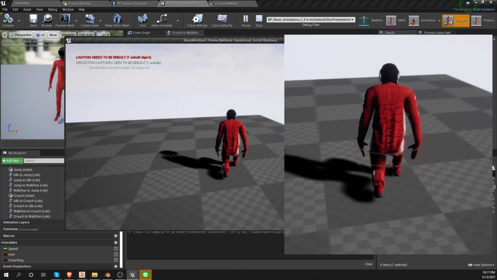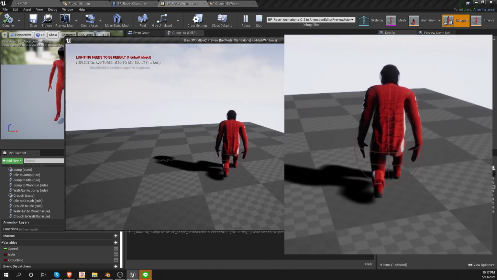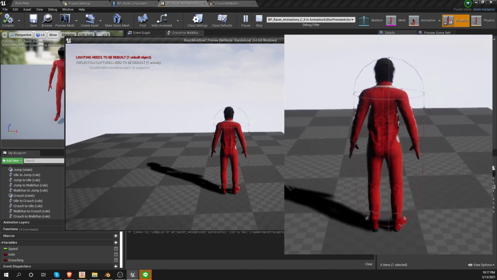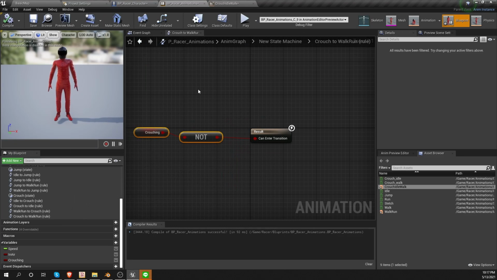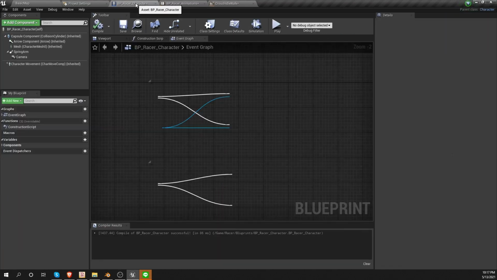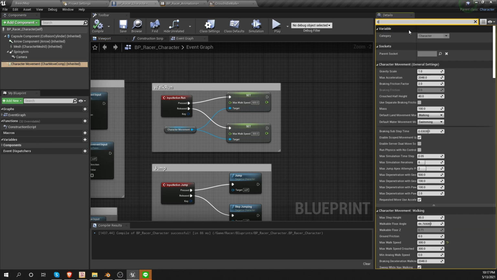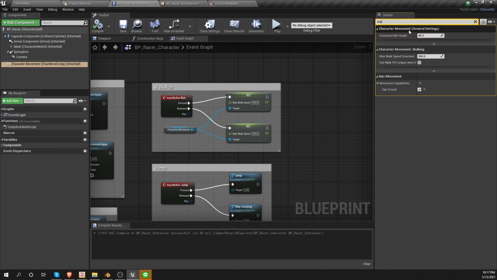Something that you may notice, if you can even see the capsule, is that it doesn't really cover the whole character when it's crouched. Let's go out and go to the racer character blueprint, select character movement, search for crouch, and you'll find the crouch half height value.